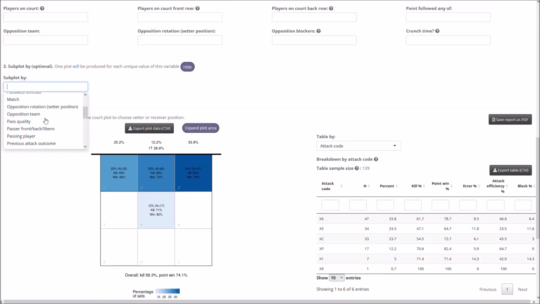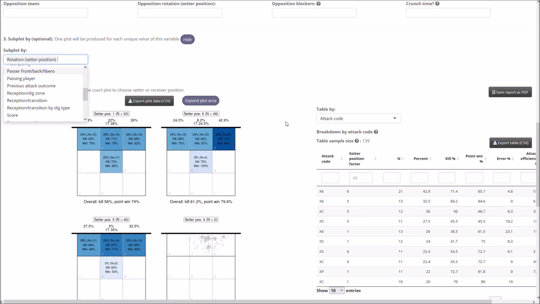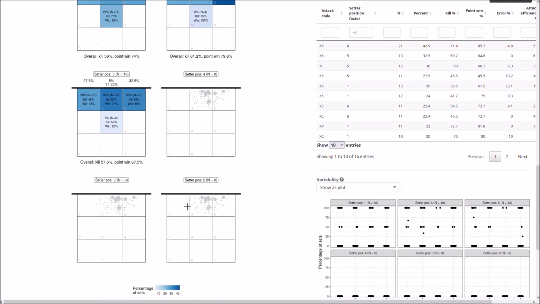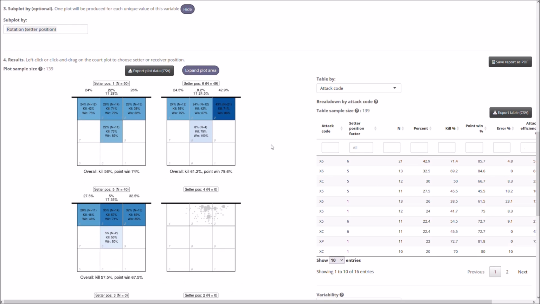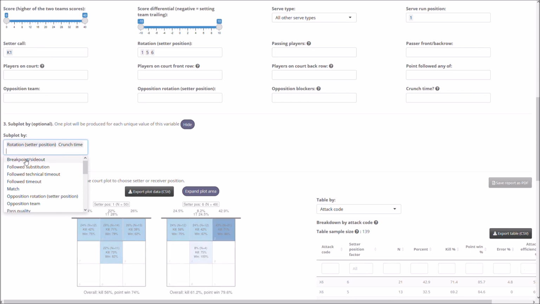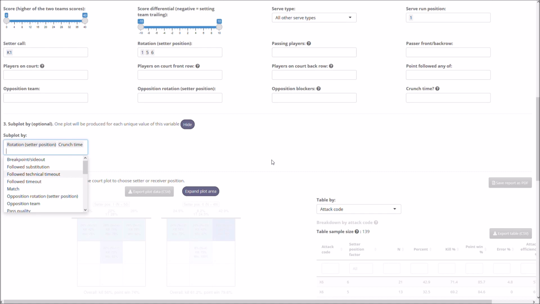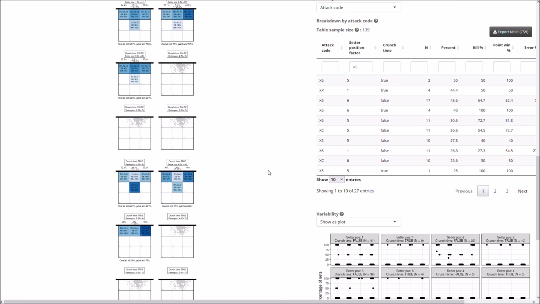And now let's look at our rotation, setter position. And now we will have 6 courts, but 3 of those courts are with the setter in the front row. So that is a breakdown, and we can add more and more breakdowns here, depending on what we want to do. I think my record for number of courts in one analysis might be 20.